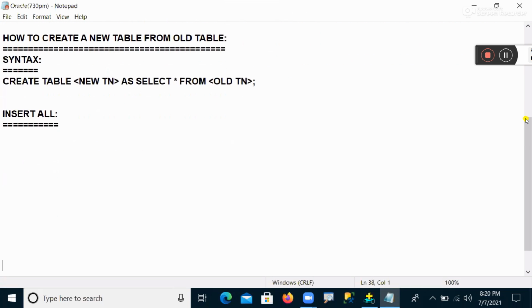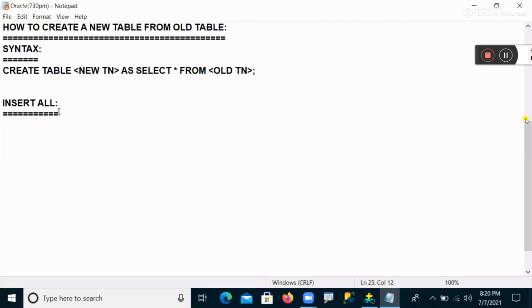Basically, the insert all command. Why do we want it, and where do we use it? Whenever you want to insert multiple rows into multiple tables at a time, then we can use insert all.